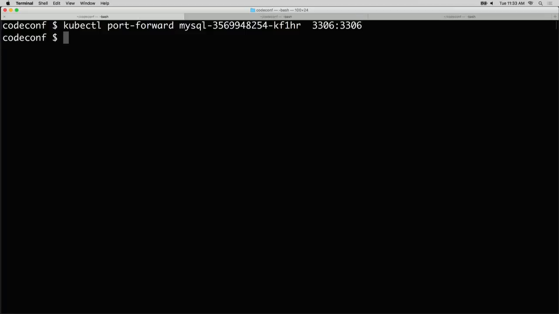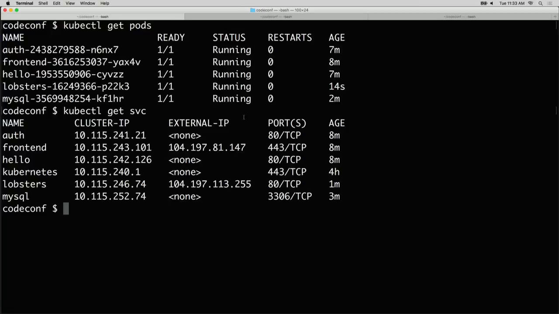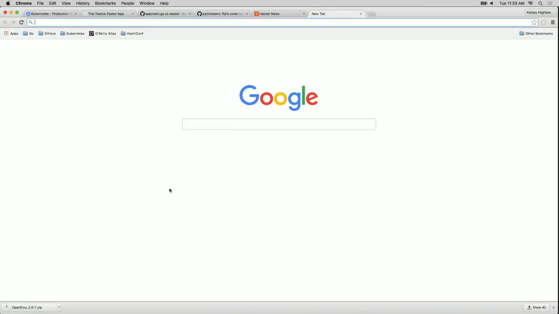All right, so let's get our service. kubectl get pods. All right, so here's Lobsters. It says it's running. Let's get its public IP. All right, so let's grab this public IP. Let's see what happens.